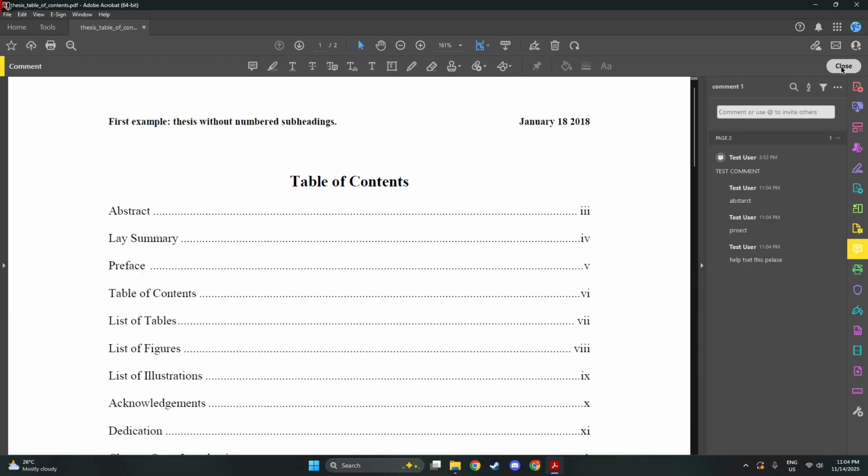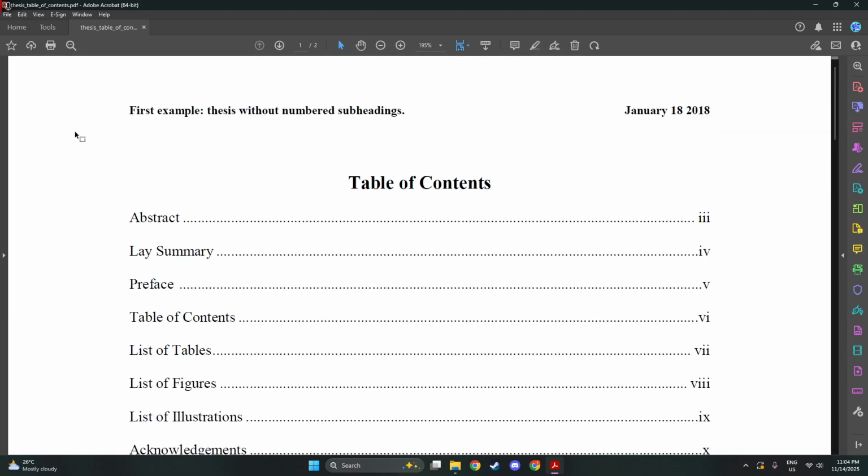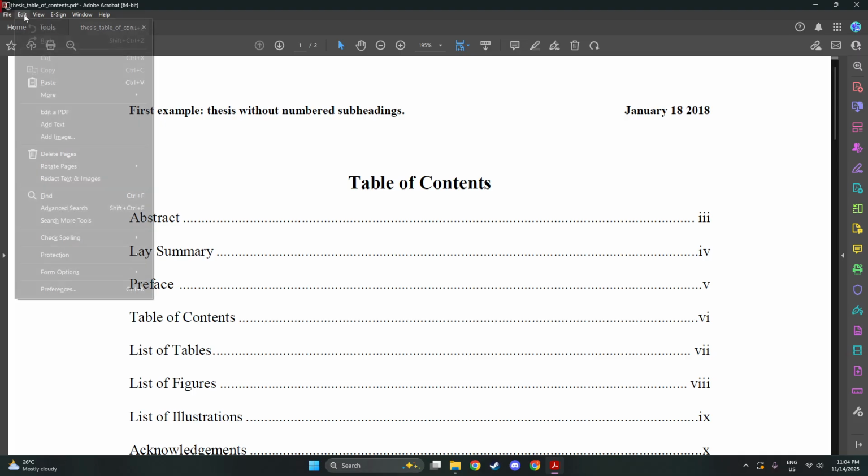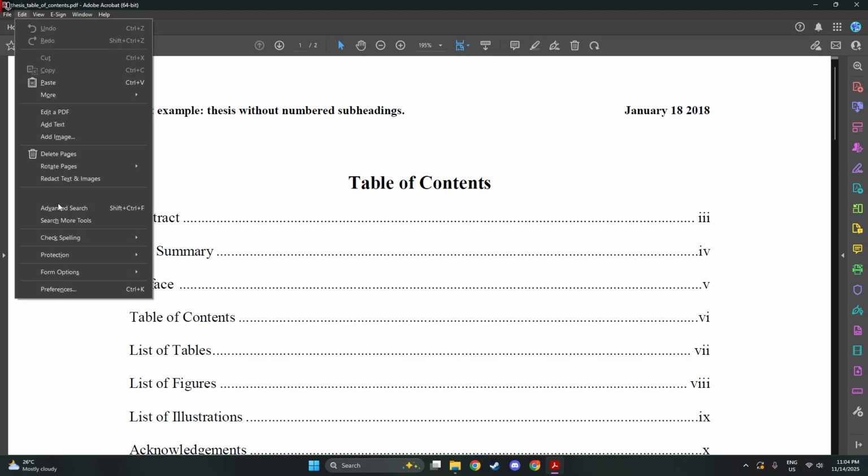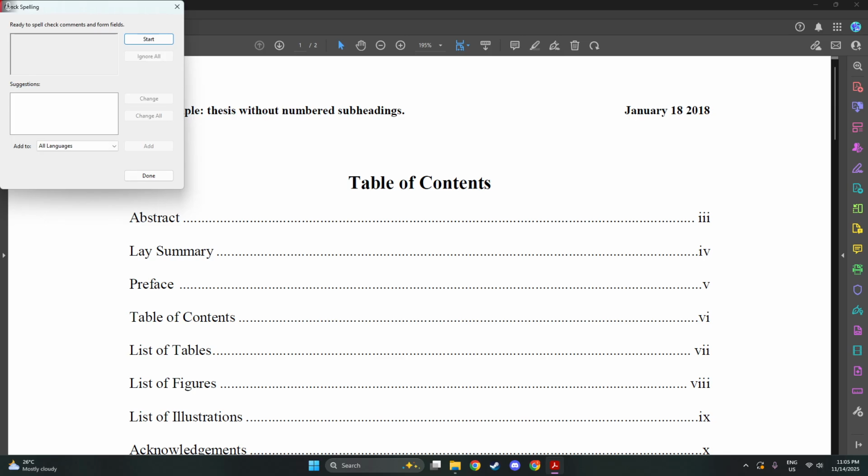To get started, navigate to the Edit menu located at the top of your window. You'll see a drop-down menu, and from here, select Check Spelling. This will present you with several options. The one we're interested in today is Check Spelling in Comments and Fields. This option is specifically targeted to ensure that all areas containing text beyond just the main body are checked for errors. Once you've selected Check Spelling in Comments and Fields, a dialog box aptly named Check Spelling will appear.